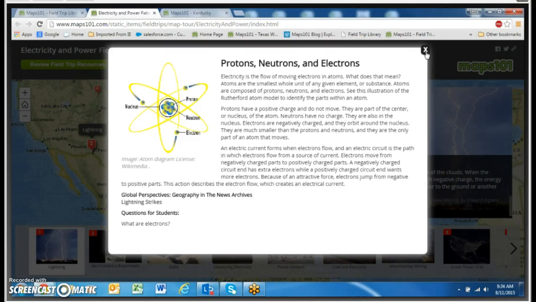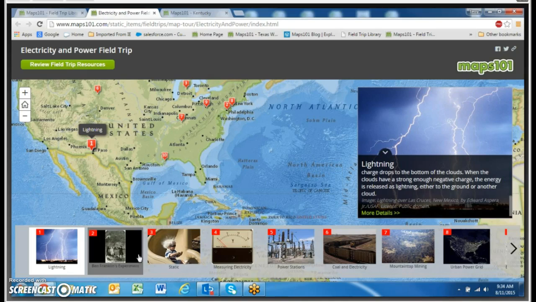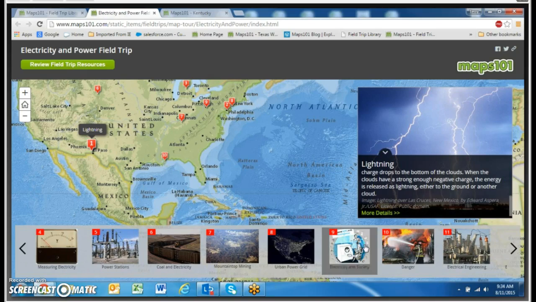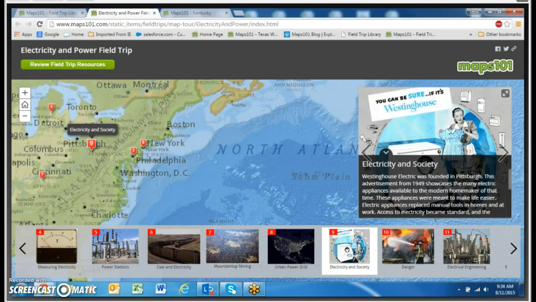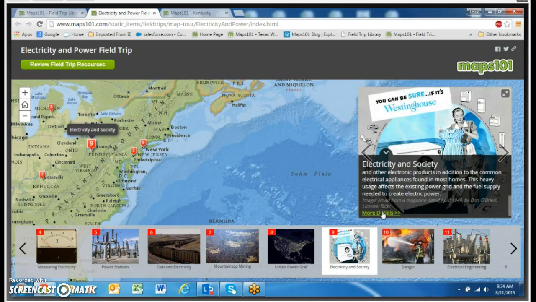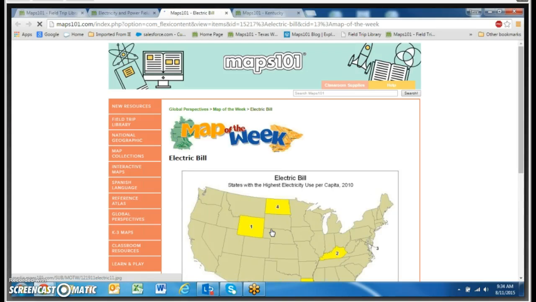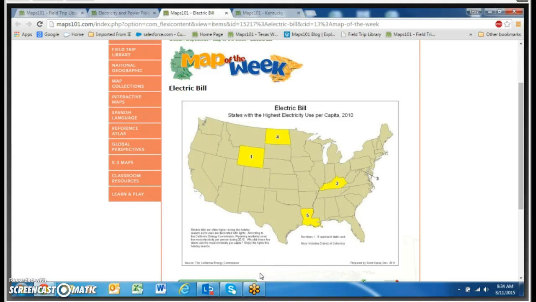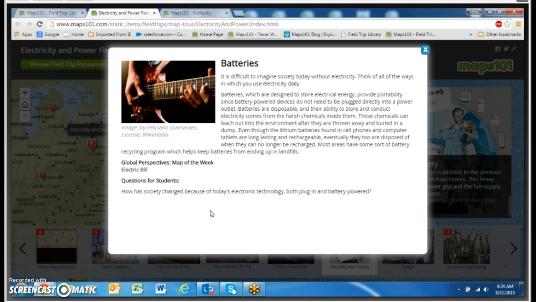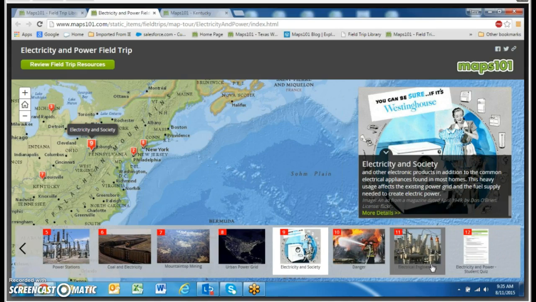So that is a little bit about lightning, learn about Ben Franklin and what he did, electricity, power stations. And so let's look down here to Electricity Society, take a look at that one. We've done our testing house and go into some more details. Let's learn a little bit about batteries, and this will take us to a map of the week. Section states with the highest electricity used per capita, and so this map includes open-ended questions for a discussion in the classroom. So as you scroll through the book, we have questions for discussion.